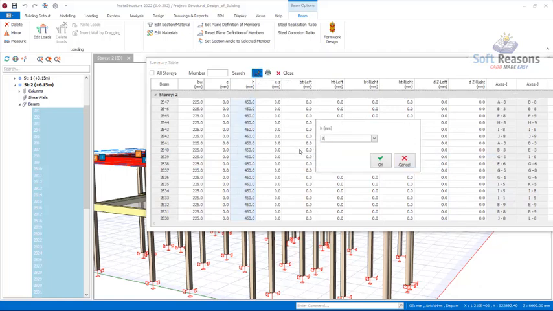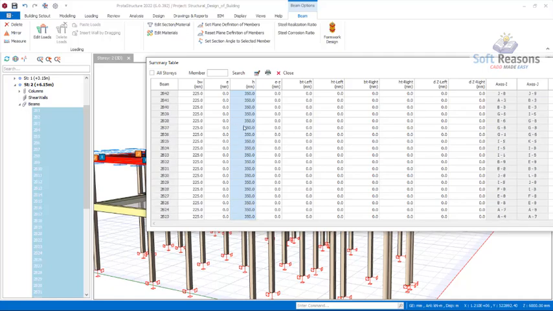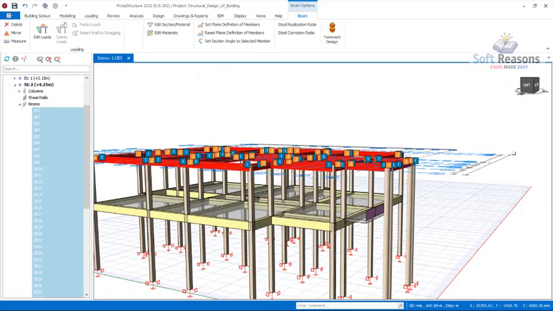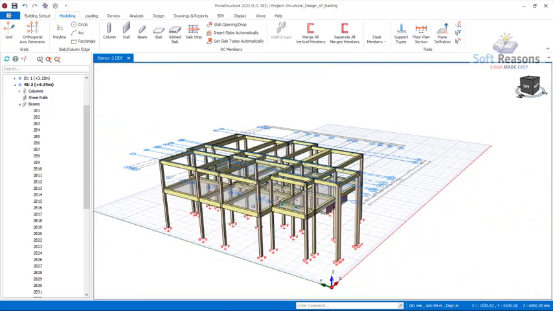So we'll change this to 350 instead of 450, removing a thickness of 100 from it. Click on OK to have 350, just like this. Okay, click on Close. So that has been applied successfully to the roof beam.